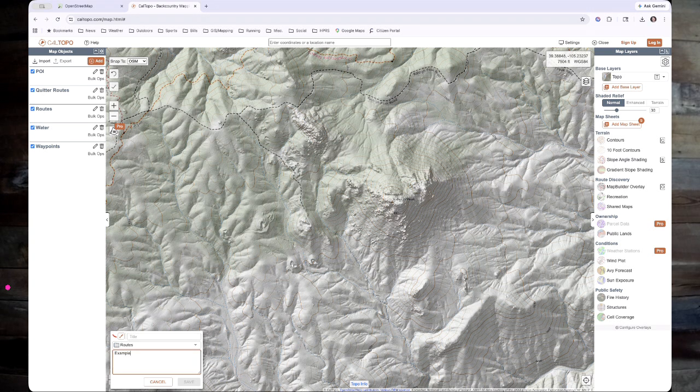I can add a description, an example for the Niwot's tutorial. I'm going to show you what that's about. And then example route is what I want to call it. Now I can't save it yet because there's nothing on the map. So I'm going to see.